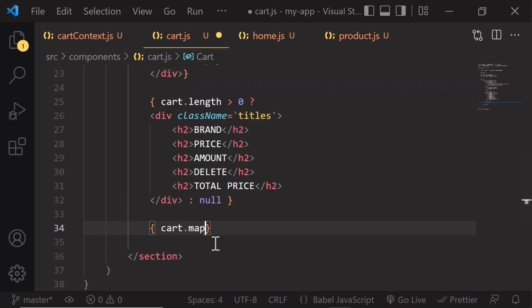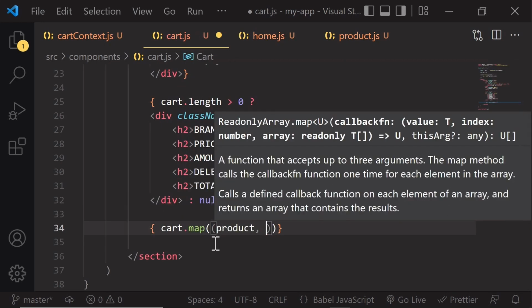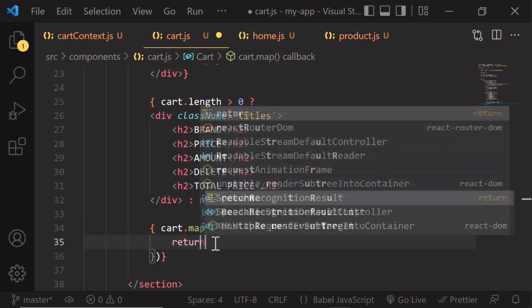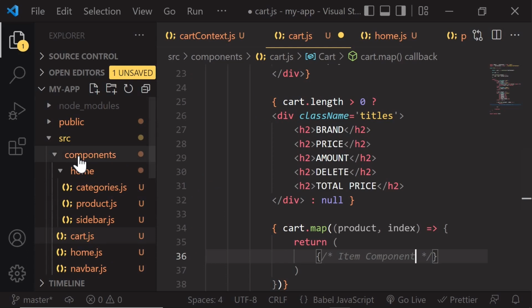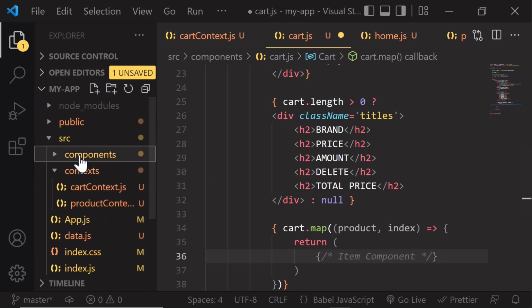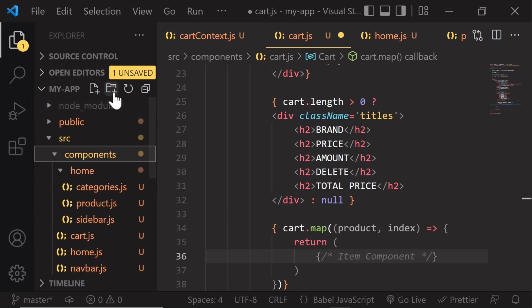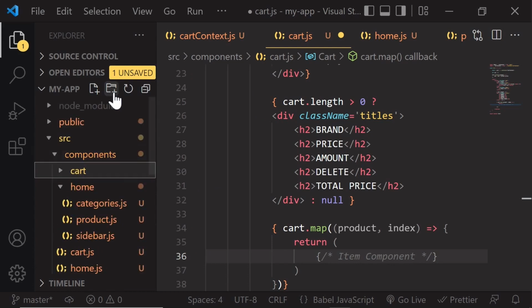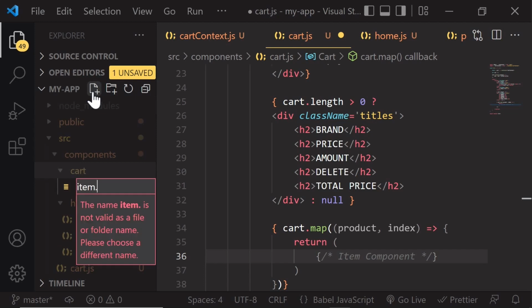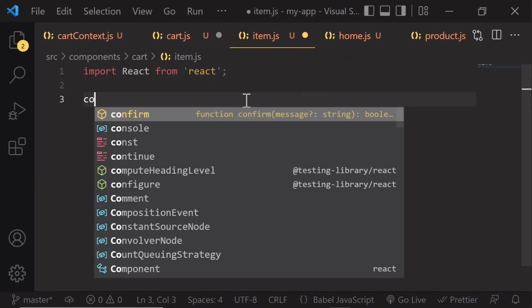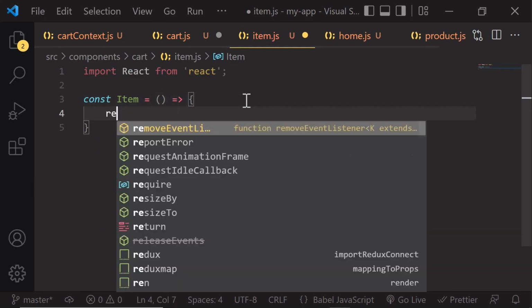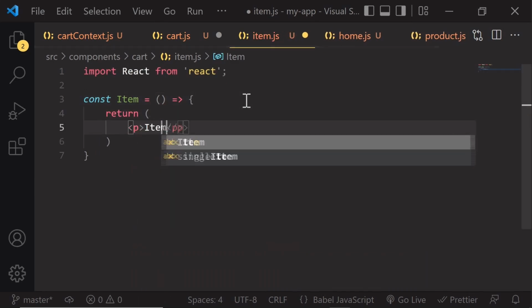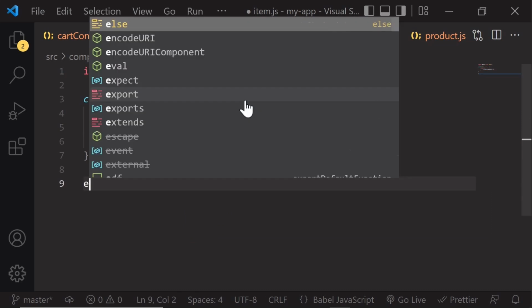Finally, let's map the cart into a product, then an index, and return a component. First, we need to go ahead and create this component. So let's go to our file panel, and inside our components folder, I'm going to create another folder and name it cart. Then create a child component and name it item. Then go ahead and import React, create a constant to represent the name of the function for this component, and then return a paragraph which says item component.